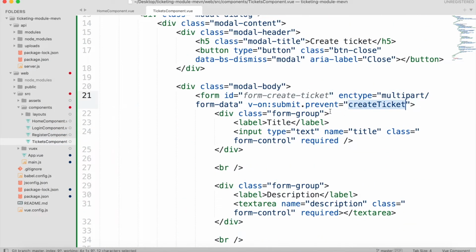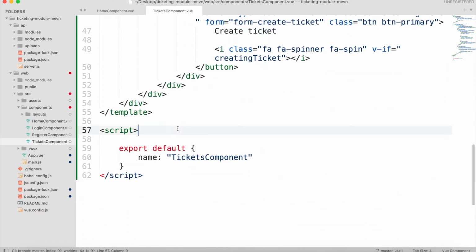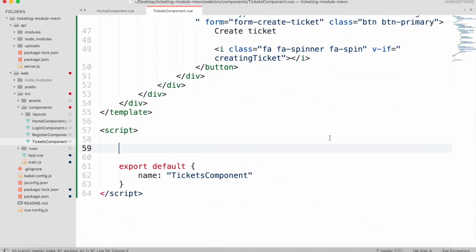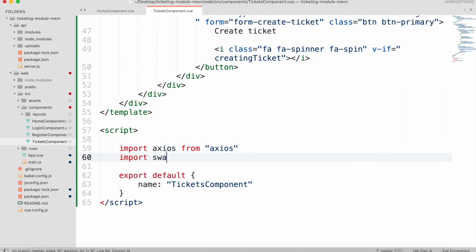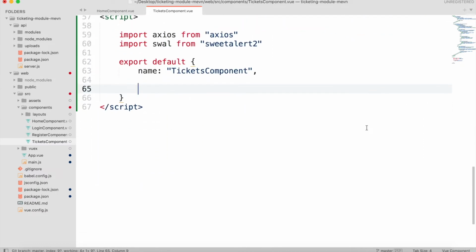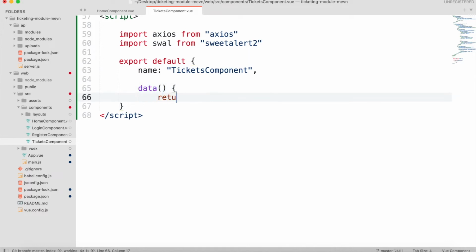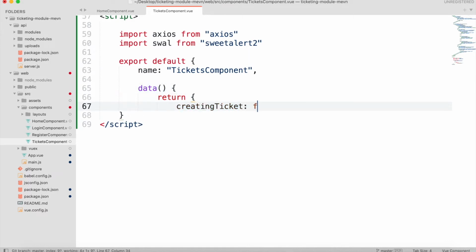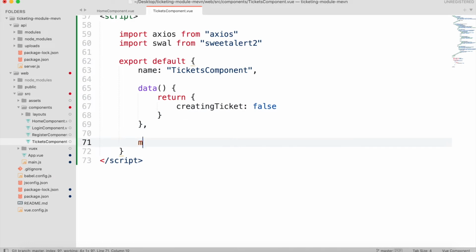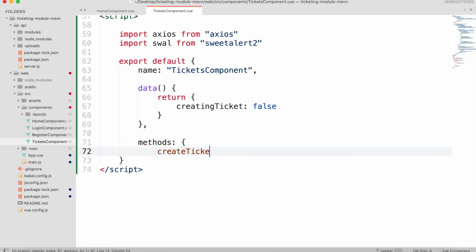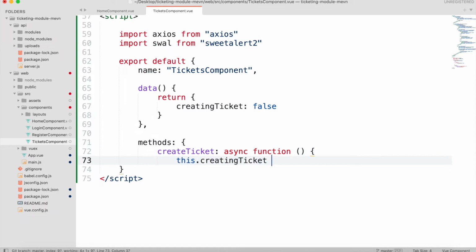Now we need to create this method that will call an AJAX to save the ticket. First, we will import Axios module to call AJAX. And sweet alert to display pop-up alerts. Then we will create this data variable and initialize it as false. Now we will create this method. Set creating ticket to true to display a loader. Create form data object from form.